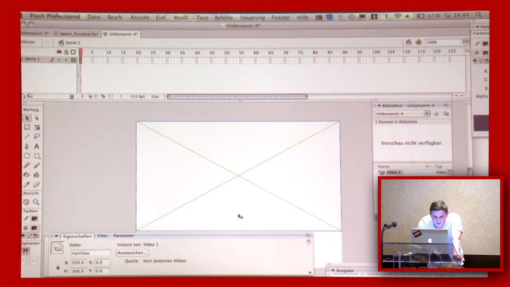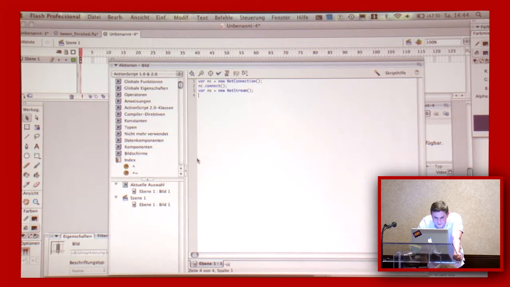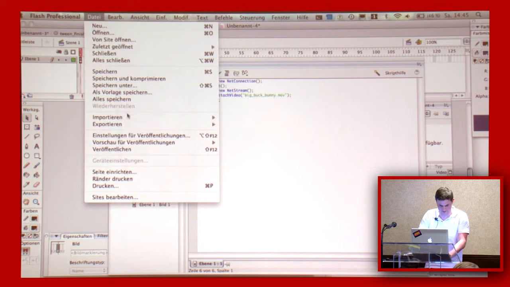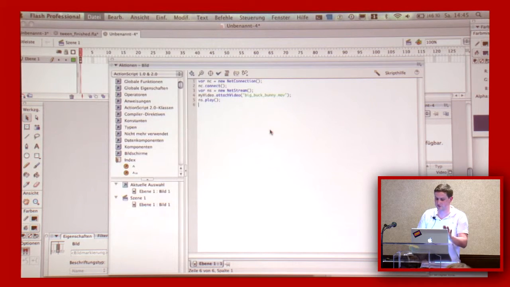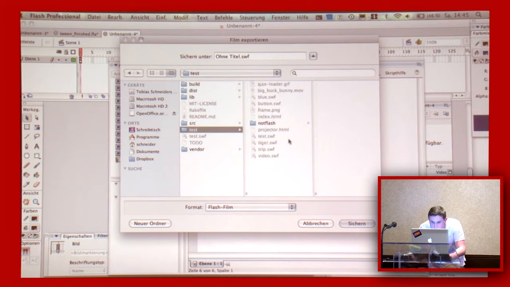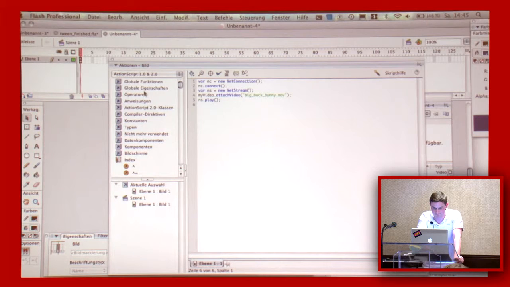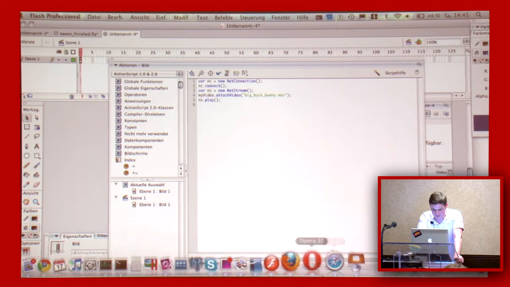Then attach the NetStream to this video instance. Attach video. Let's play Big Buck Bunny. Start playing it. Yeah, we're finished. We have to save it as a SWF file. There it is. You can overwrite this. That's okay. And I hope it will work.